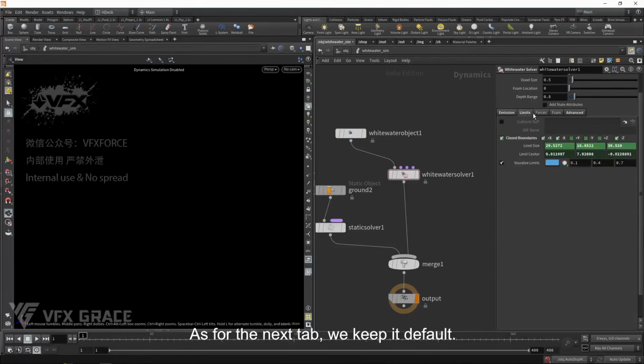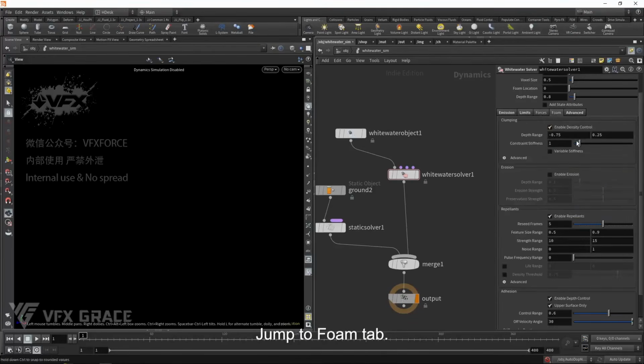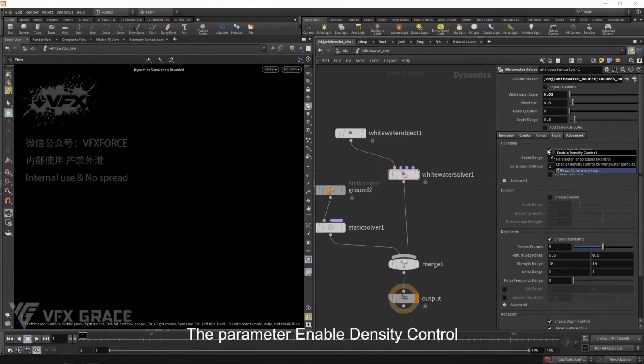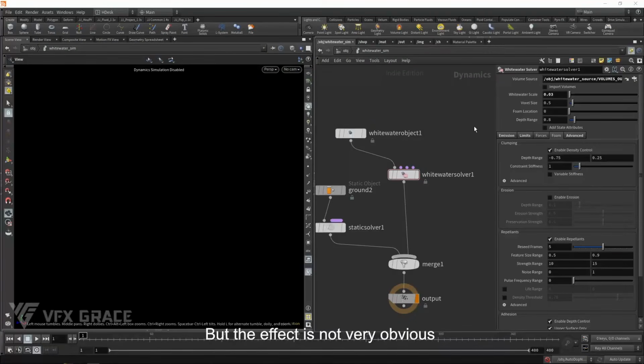As for the next tab, we keep it default. Same to this one. Jump to the Foam tab. The parameter Enable Density Control makes the Whitewater clump. If the particles are sparse on the surface of the water, enabling this parameter can clump these particles. But the effect is not very obvious where there are dense particles. Then let's talk about Depth Range. Here, density control works only in the depth valued from negative 0.75 to 0.25. Out of the depth range, it doesn't work.